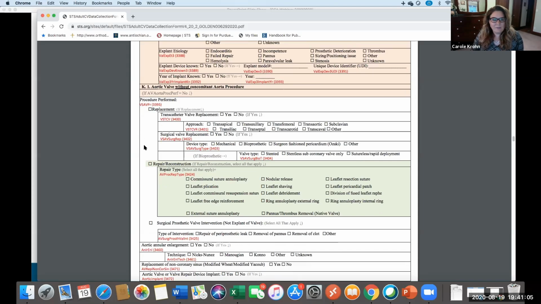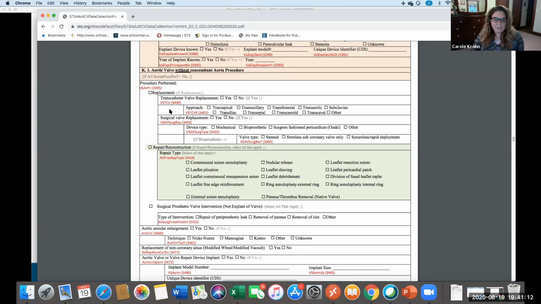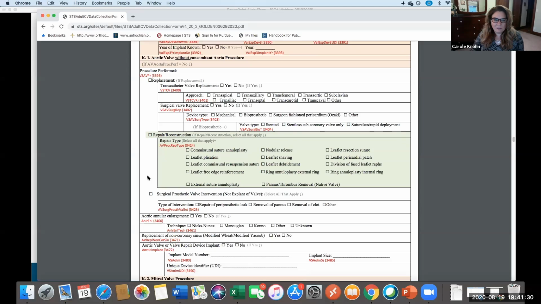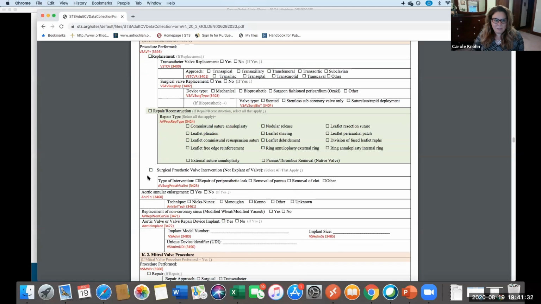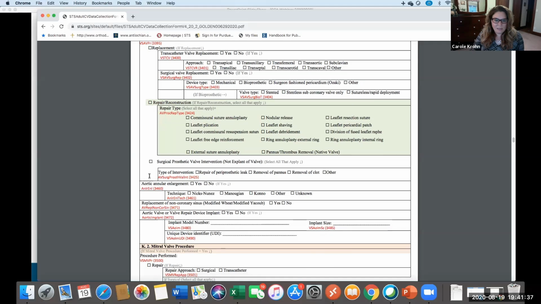For the aortic valve section, we capture what was performed, a repair, a replacement. TAVR cases are excluded from analysis. So if it's a transcatheter valve replacement, we do not look at those for analysis. Some sites do double capture those between this registry and the TVT registry. And that's totally fine, but the analysis is done in the TVT registry on those cases. We look at the repair reconstruction, and these are select all that apply. So if more than one thing is done, we capture that.